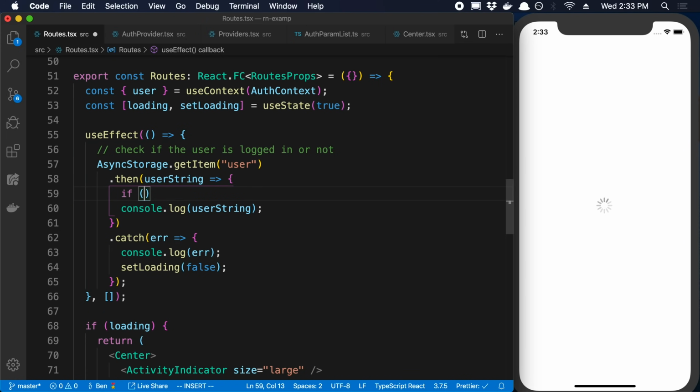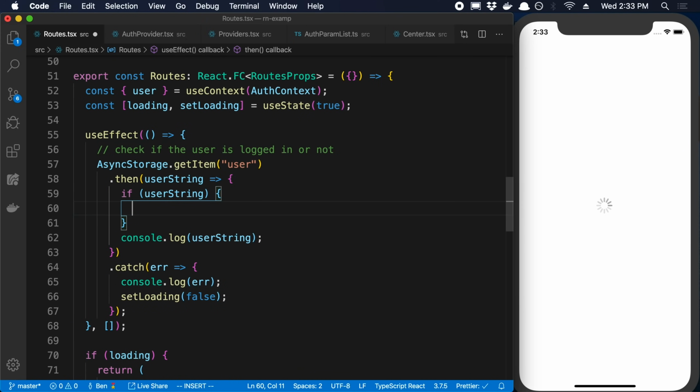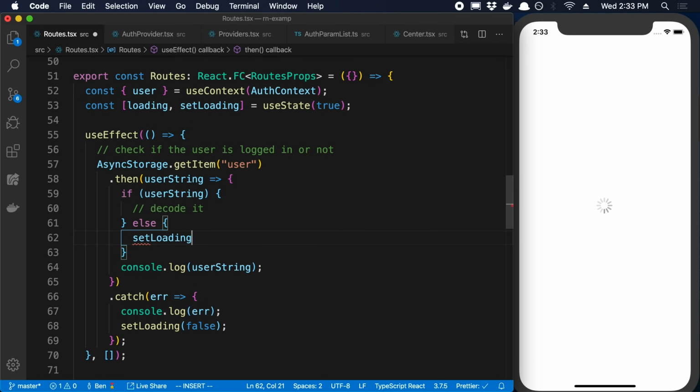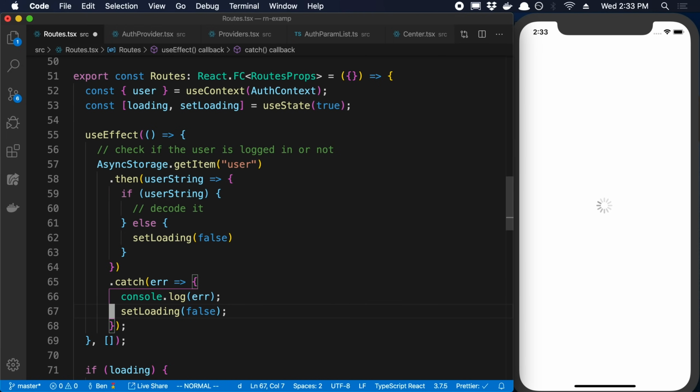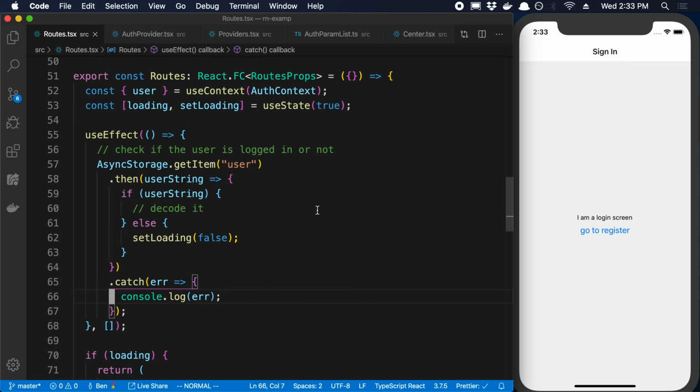And all I'm going to do here is do a check. I can say if the user string, decode it. Else we can say set loading is false. So I'm going to give that a run. And cool, so now it is showing me the login screen right here.